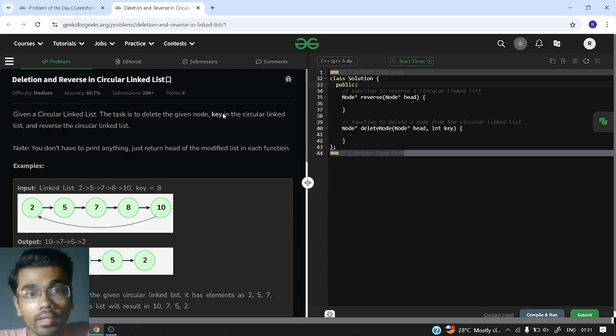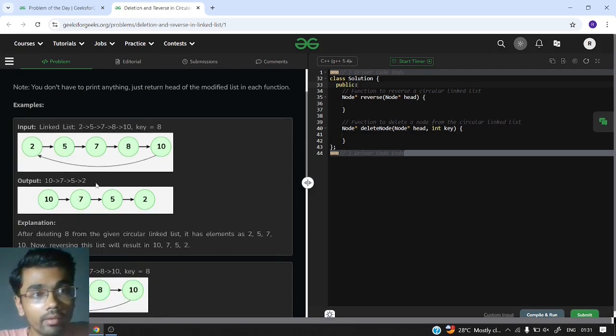You will be given a key and you need to find the node with value equal to key and you need to delete that node, and after that you need to reverse the circular linked list. In the end you just need to return the head of the linked list whatever modifications you have done. So let us see this first example and try to understand the question and find some solution out of it.